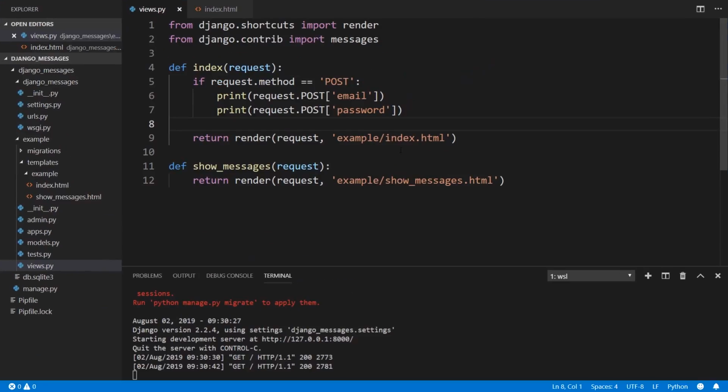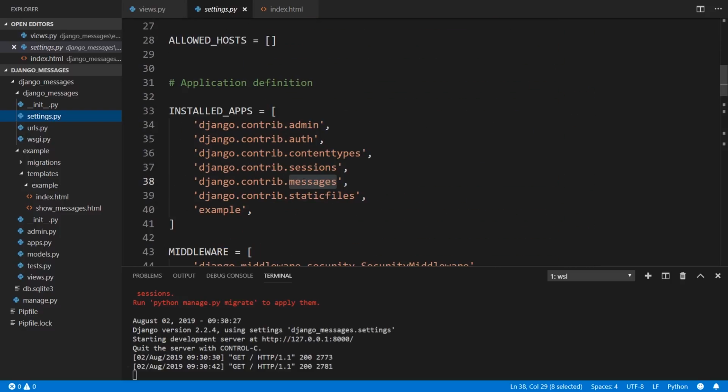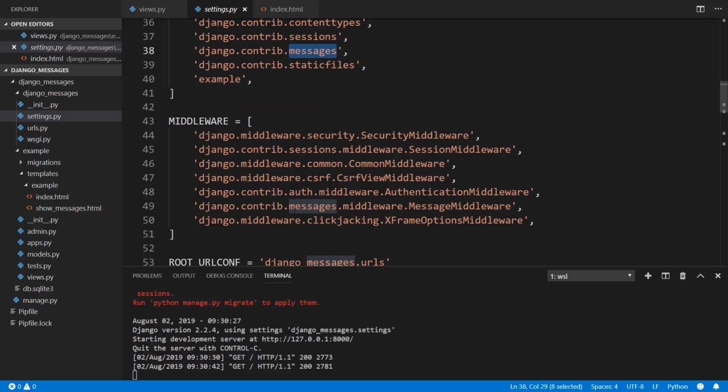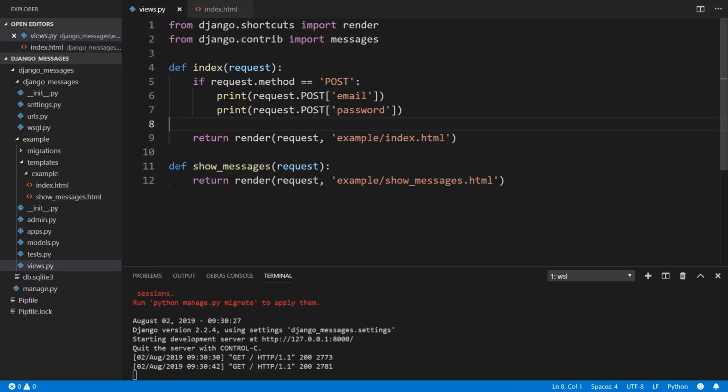The first thing you need to know is if you create your project using Django admin, then you have everything you need for messages already. If you go to settings.py and look under installed apps, we have messages here. We have messages in the middleware. And finally, we have the messages in the context processor. So you can use messages right away if you've installed using Django admin.